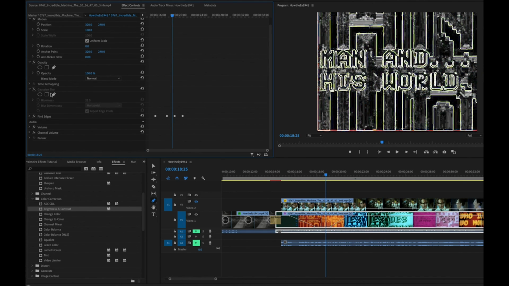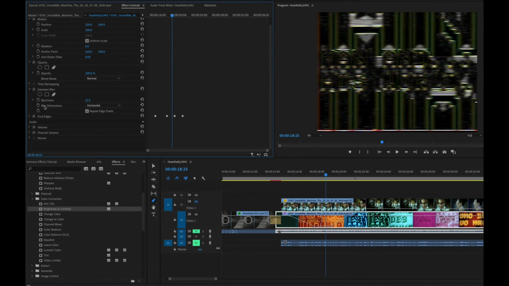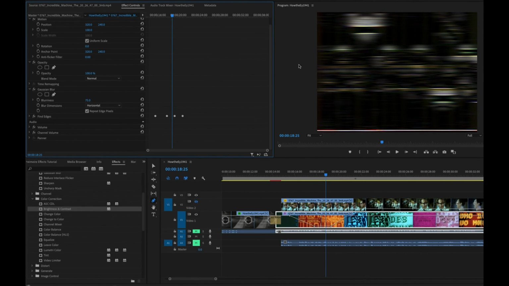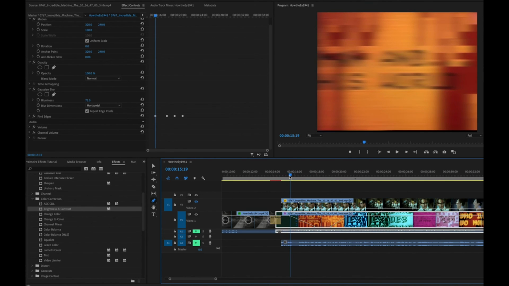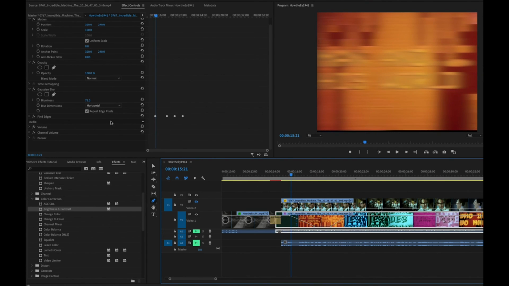So we could look at another effect, right? Gaussian blur. So Gaussian blur actually has 3 keyframeable options. It has blurriness, blur dimensions, and then the repeat edge pixels. So let's make it reasonably blurry right now. We're not going to keyframe this. I'm just going to set blurriness to 75. And instead of doing horizontal, let's just leave it at horizontal for now. And then what I want to do is start keyframing this part of the effect, right? I'm going to go somewhere where I can actually see everything. So right about here, I'm going to start keyframing blur dimensions.